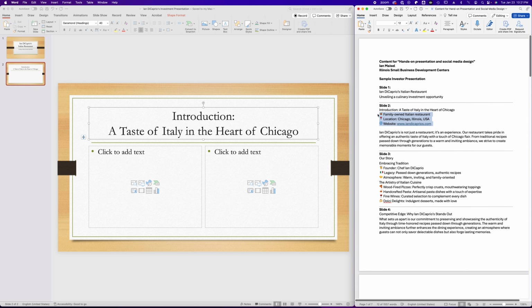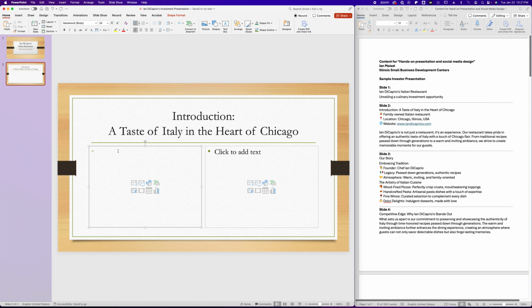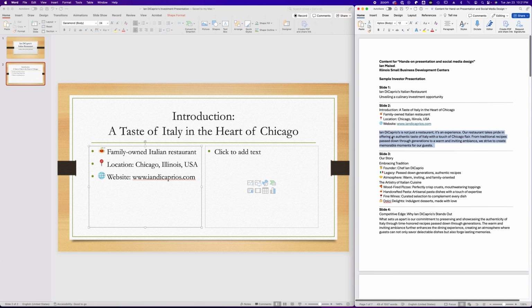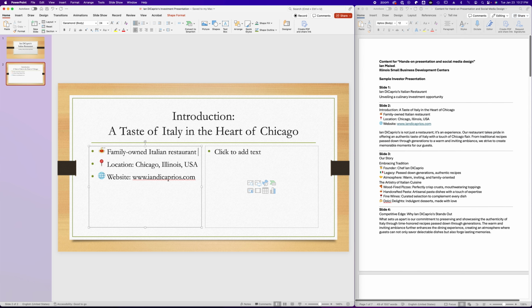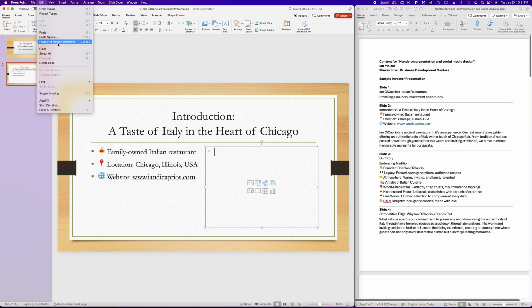Now we're going to copy the first column of content, copy, Shift Option Command V to paste it in, and then use the delete key a few times to get rid of those extra bullets. Press the delete key there, press the delete key there, and that's looking good. Then we're going to copy the next column of content and paste it in here. Again, using this paste and match formatting keyboard shortcut.